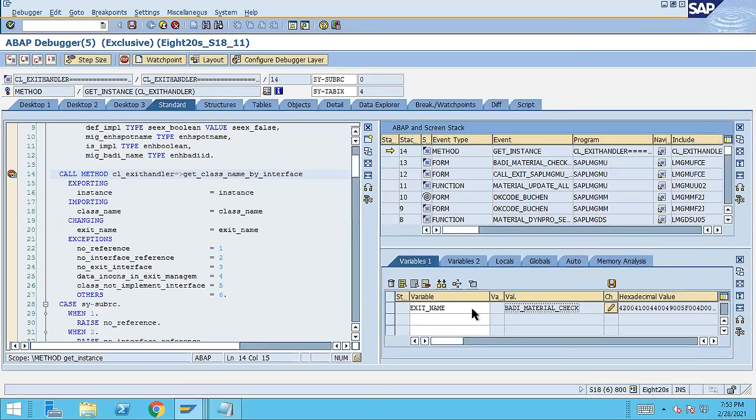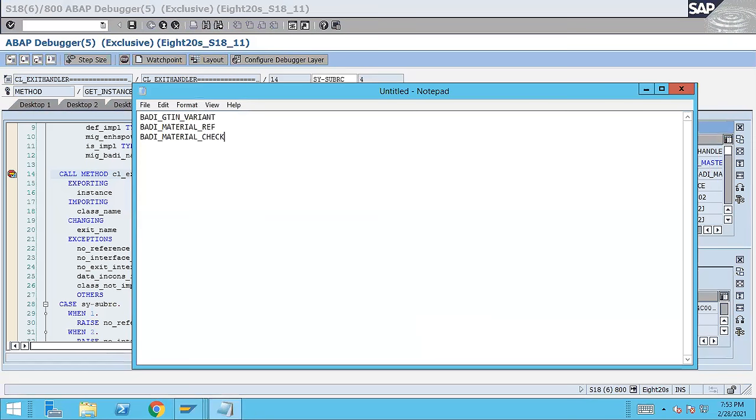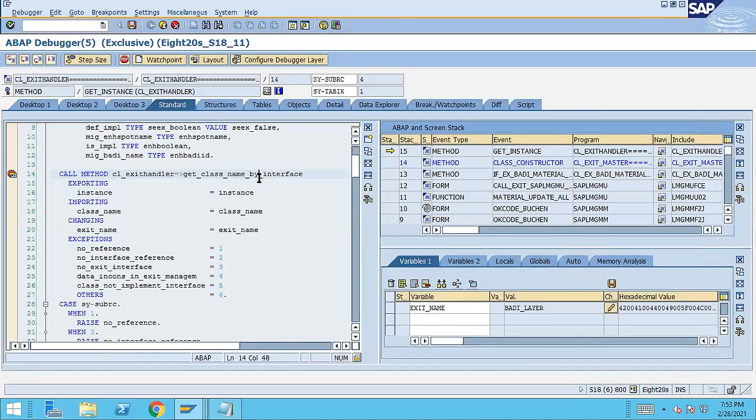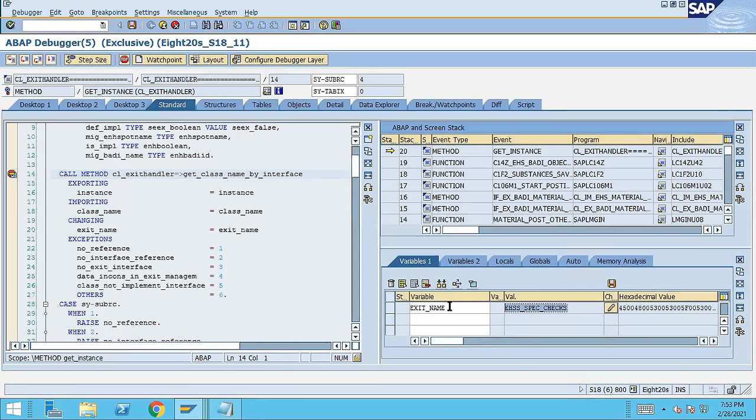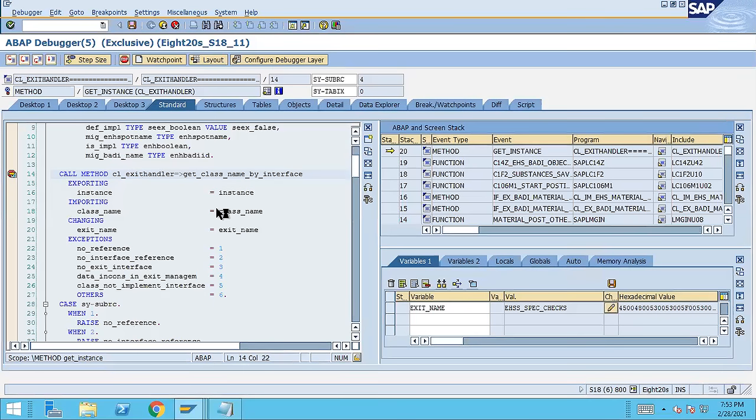So the exit name is nothing but your BADI name. BADI underscore layer is another exit. In most requirements, you are going to get this BADI underscore layer for almost every transaction, because it is for the technical purpose. Here I'm noting down all the possible BADIs, and one more BADI we got is EHSS specification checks, which is for a different purpose.